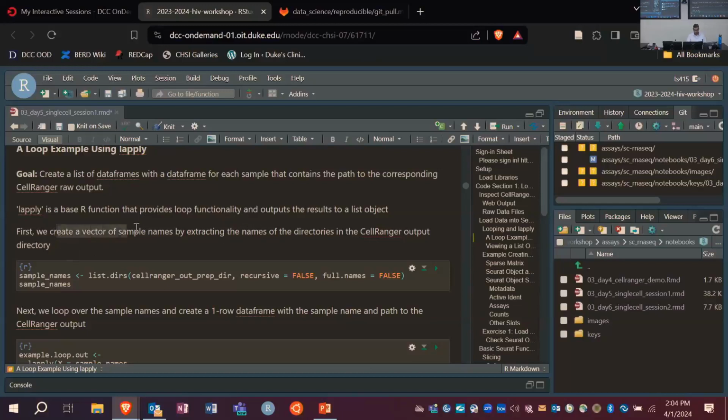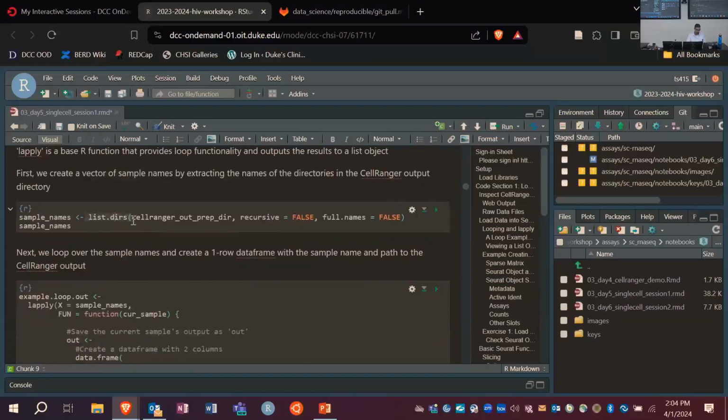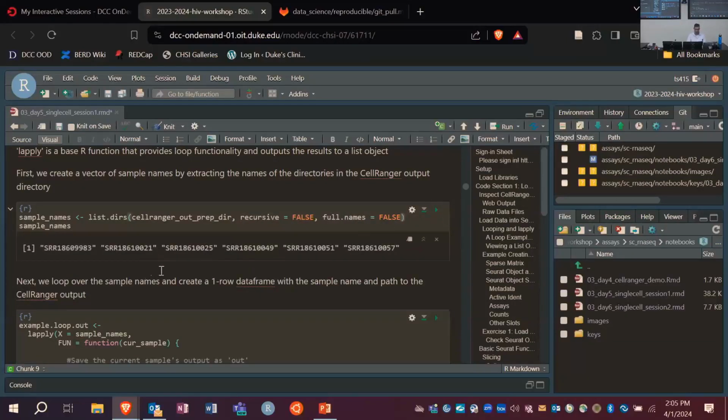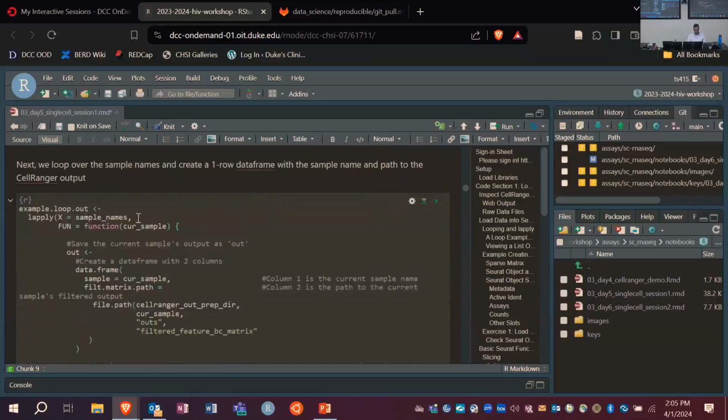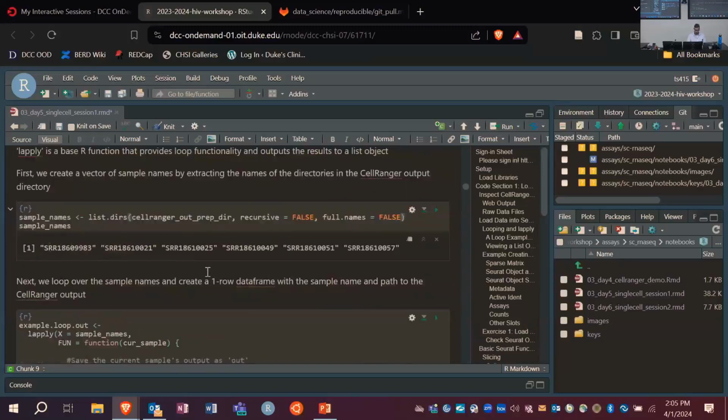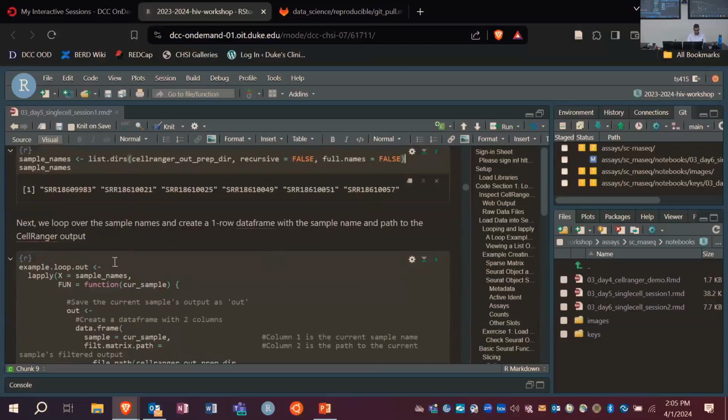The first thing we do is create a vector of sample names. I did that by extracting the names of the directories in the CellRanger output directory. list.dirs gives you a list of the directory names in a directory of your choice. I'm saying recursive false because I don't want any subdirectories to be listed, and full.names false because I don't want the full path of that directory. So this is just going to print out those 6 sample names that we saw earlier. This is what I'm going to use to loop over: a vector of six sample names.